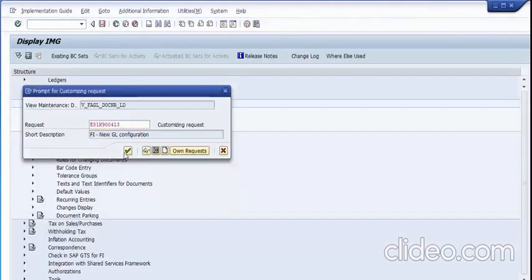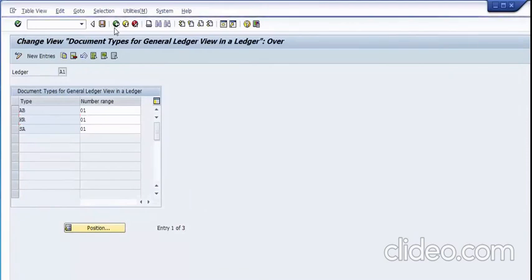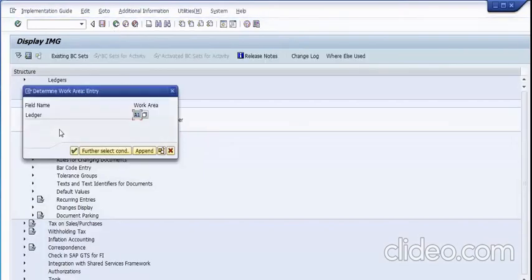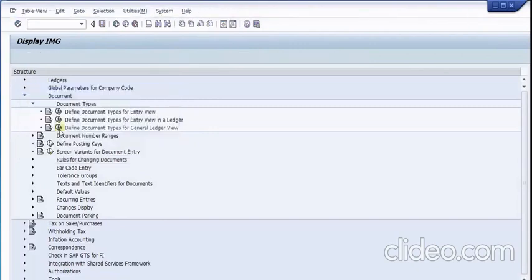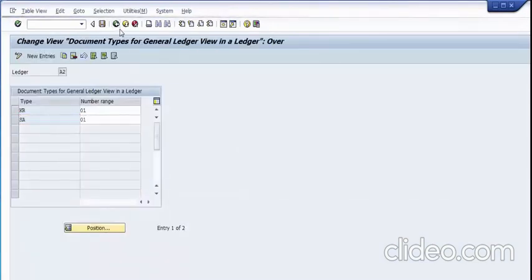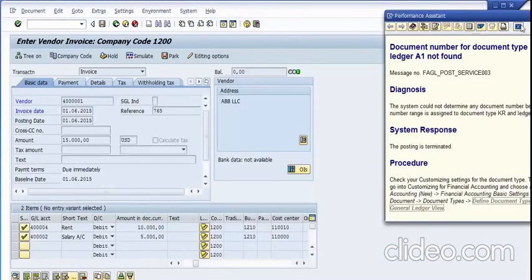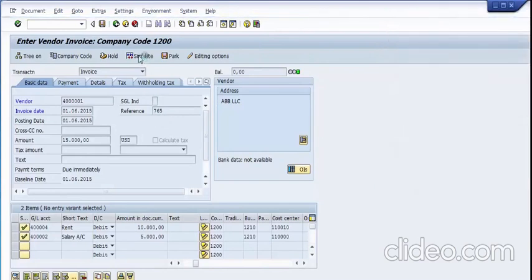So that is what we did for A1. Similarly, you need to do it for the other ledger, that is A2, as well. You need to maintain the vendor invoice document type KR for all of these, but the number range should be different. You have to take care. The sequencing has to be different. So once we have done this, now we can go back, close it, and simulate and post the document again.